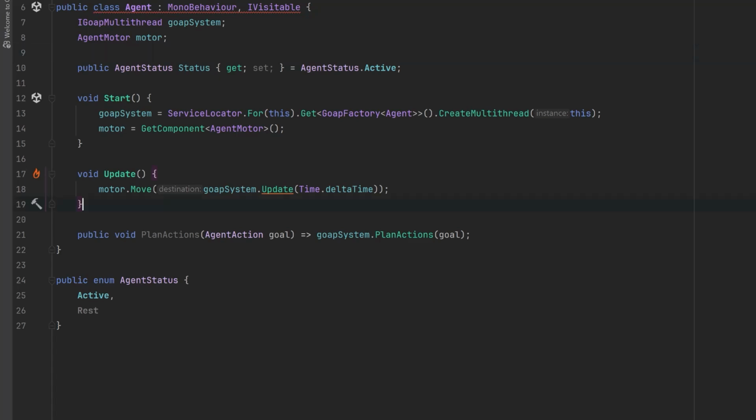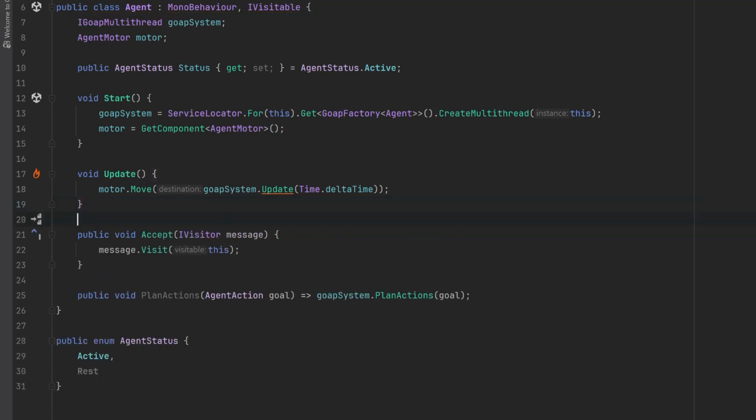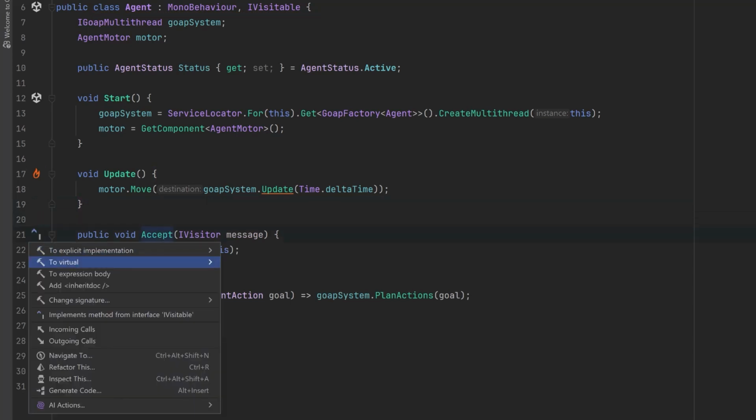But in order to coordinate between these different agents, that's where the mediator is going to come in. We don't need the agents to know about each other. In fact, there could only be one, but we want them to be able to handle messages and other data coming from other agents. So the agent needs to be able to accept visitors, which would be that message payload. And when the payload arrives, it can visit this particular agent.